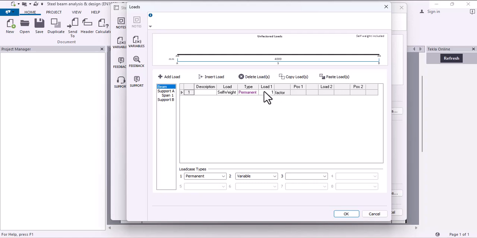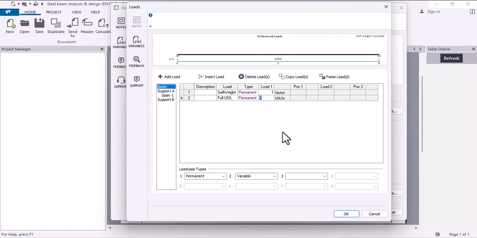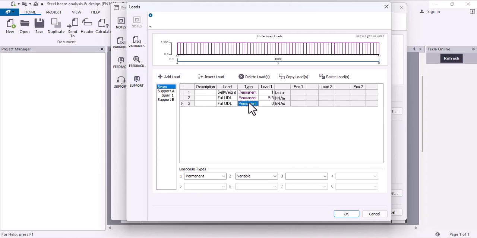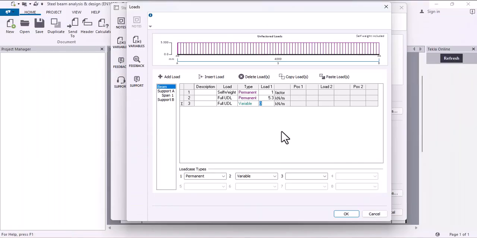For material, whatever material you choose, the software will automatically calculate the self weight. So I'm going to add load. Select UDL, permanent load. Our permanent load from the question is 5.3. I'm going to type in 5.3, then add another load. Select the type of load as variable load. Then our variable load is 7.5. I'm going to add 7.5 kilonewton per meter. So that's the load we have. Then click OK.